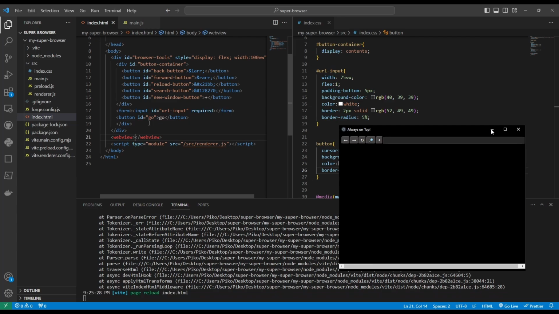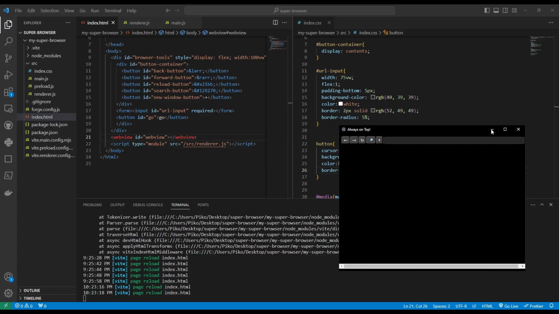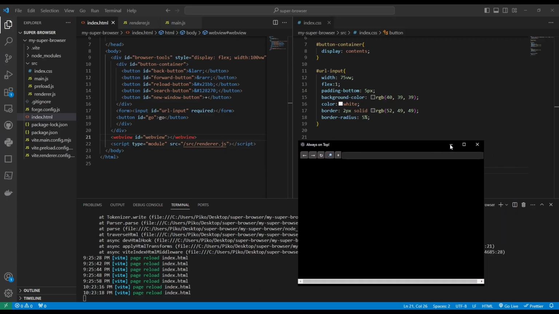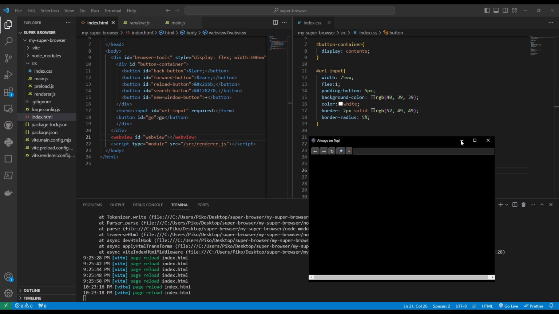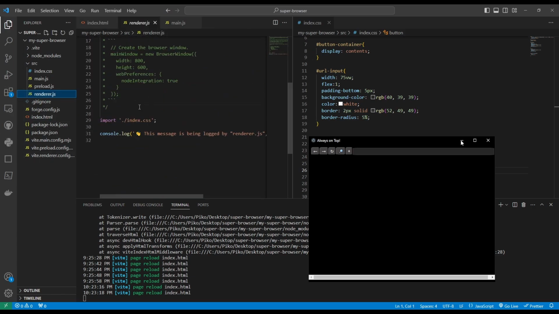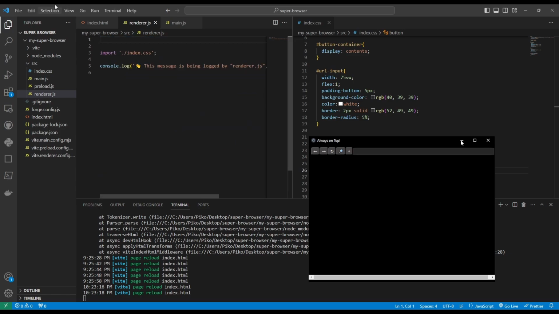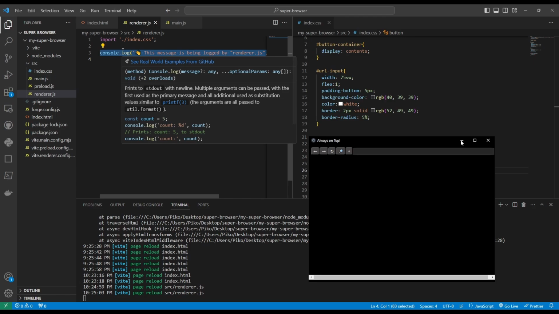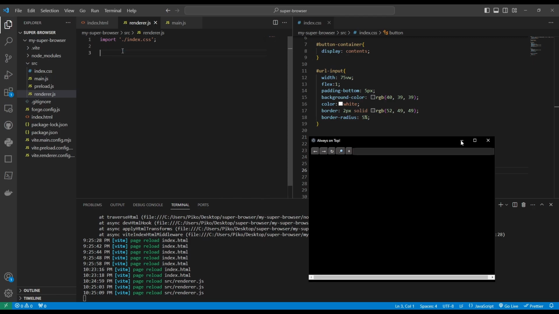VS Code doesn't recognize it, so it stays red, unfortunately. But that doesn't mean that we've made a mistake. Let's give it ID webview. Alright, so now we have a window that resembles a browser, and we have a place where we can show a web page. Now it's time to add functionality. So let's head on to our Renderer.js file. Let's delete all of this, and let's remove the console.log message as well.